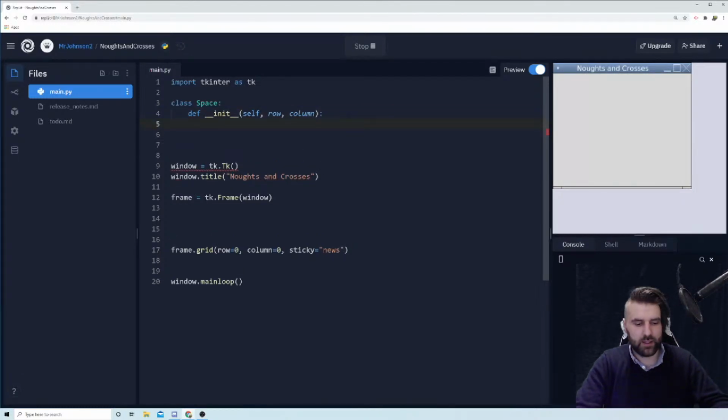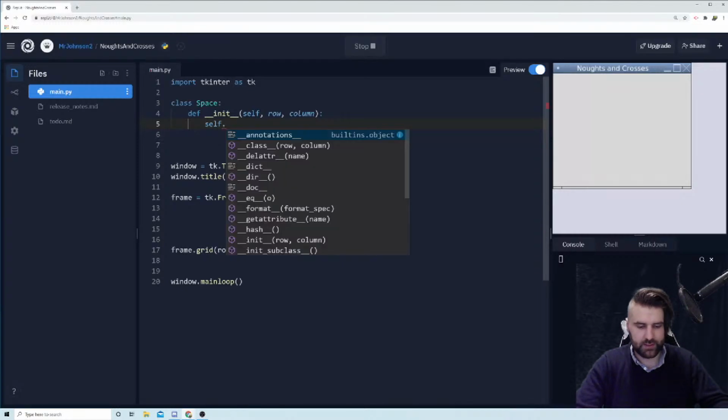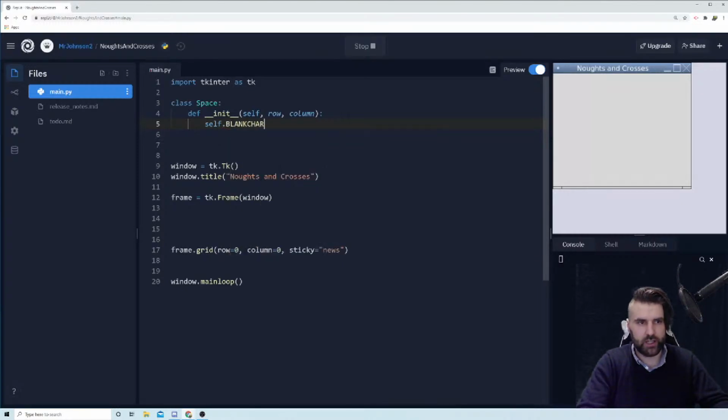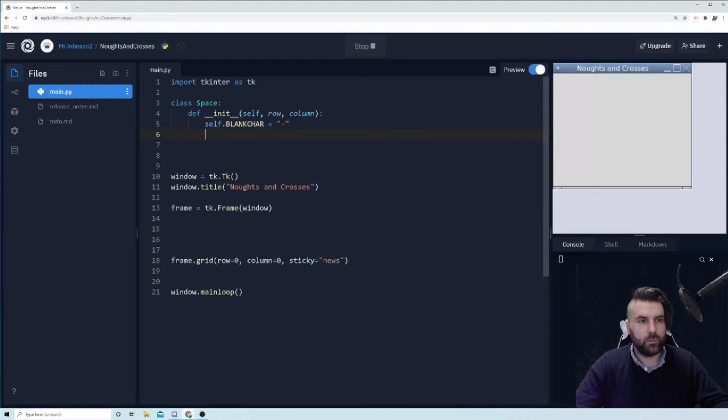And we are going to say self.blank_char. So the blank character, if there's not a naught or a cross in it, what's going to be the character inside it? Is it just going to be empty, or is there going to be like a line or something? So we're going to say self.blank_char equals, I'm just going to put a dash for now, okay?